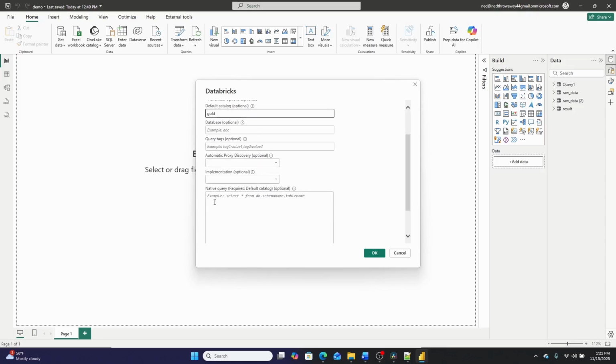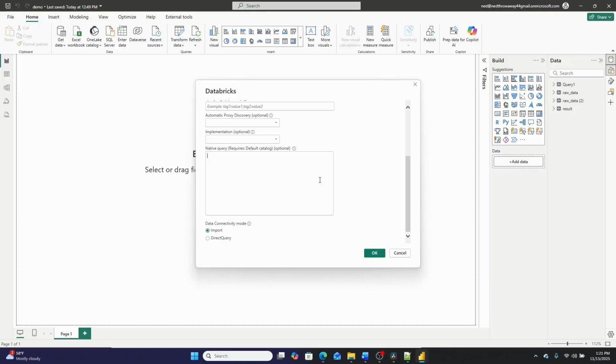After pasting in some connection details, we then can give it a default catalog. And then we can either type a native SQL query that it'll use to execute, or we can just hit OK and it will bring up the ability for me to select a table. You also notice that because this is a database that we're connecting to, we have the option to either import data or to direct query it out of that database service software. For now, I'm going to leave this on import and I'm going to hit OK.